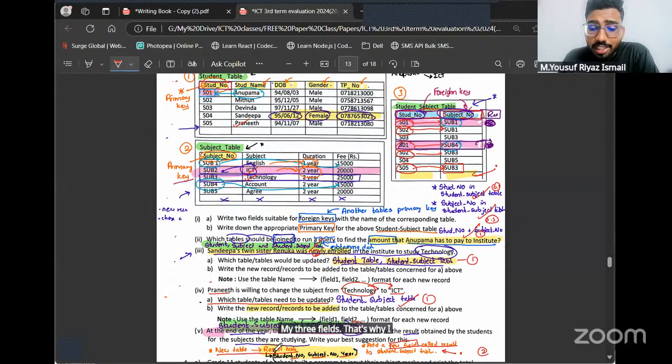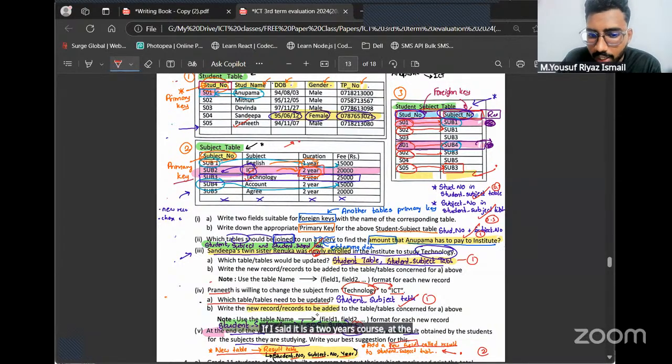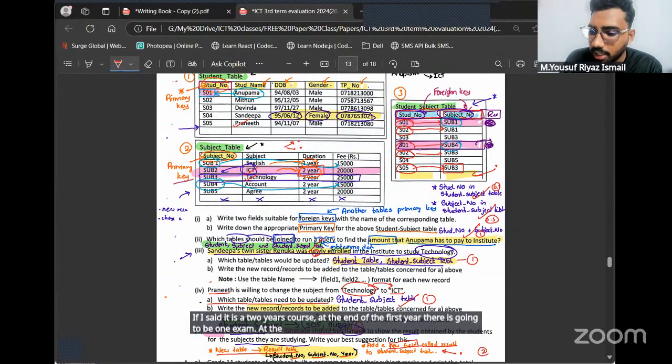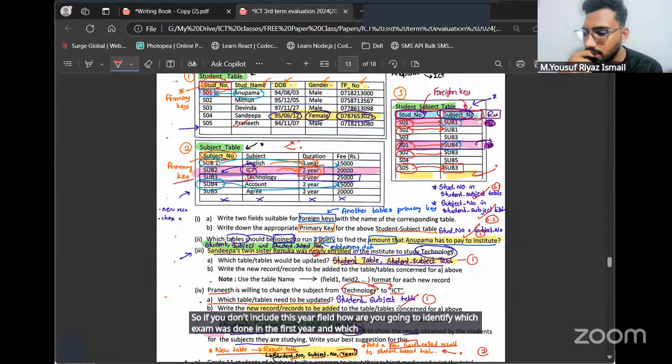The main reason you will be creating a new table is, let's say we have I-Series, a 2 years course. At the end of the first year, there's going to be one exam. At the end of the second year, there's going to be another exam. So if you don't include this year field, how are you going to identify which exam was done in the first year and which exam was done in the second year?